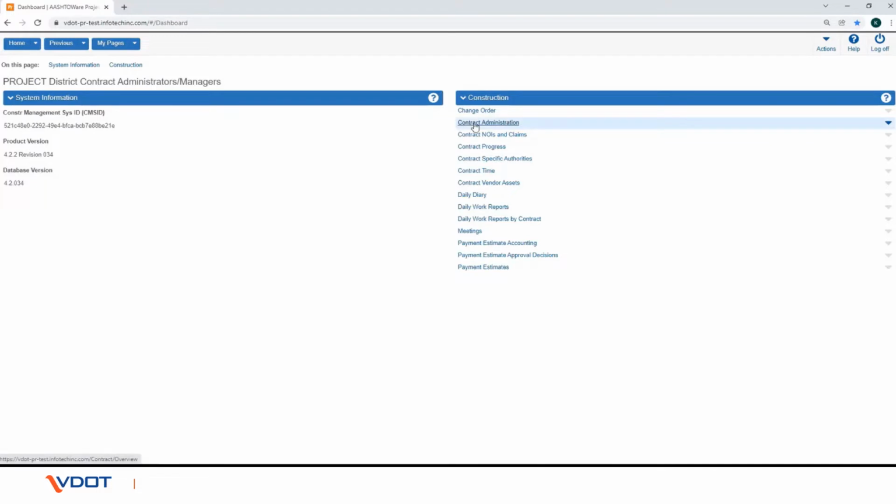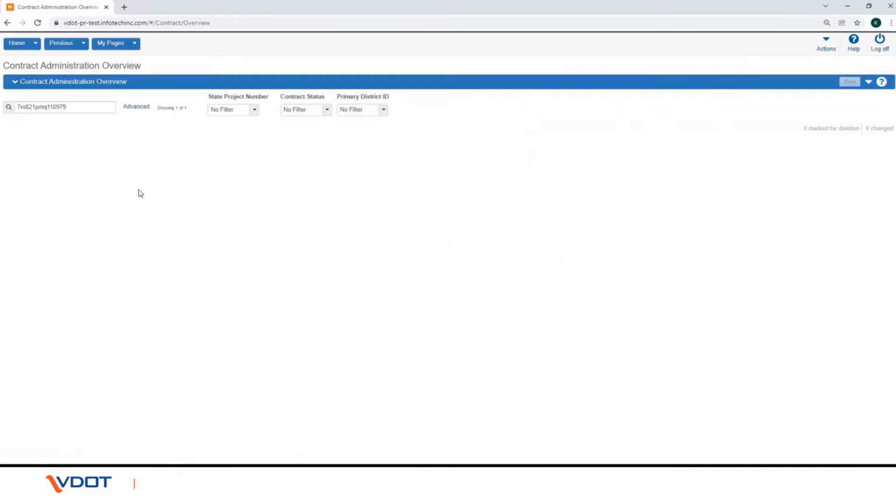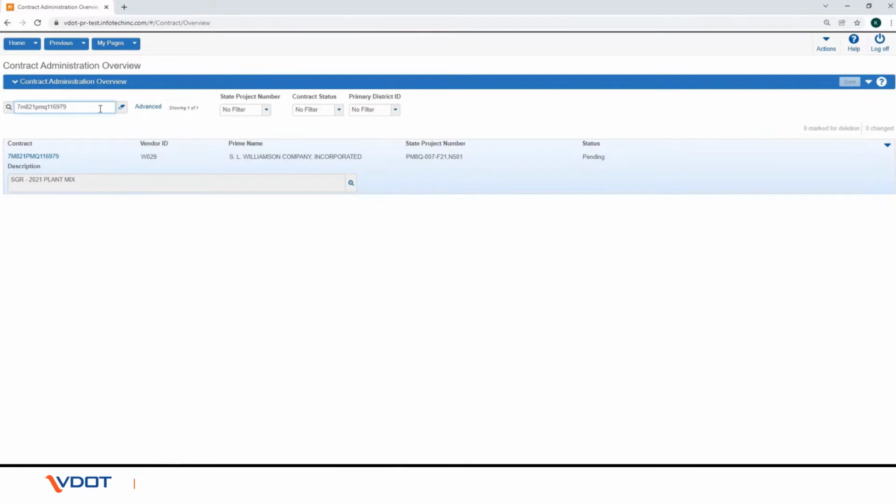Navigate to Contract Administration under the Construction banner. Search for the contract by typing the contract ID in the search bar. Click on the contract ID blue link to open the contract.